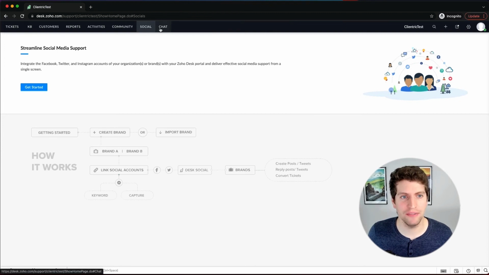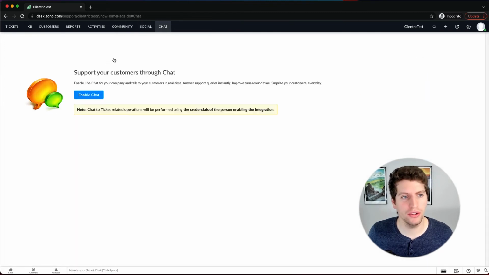Now, lastly, we have this chat option over here on this front tab. This allows you to connect your Zoho Sales IQ chat to your Zoho Desk. Sales IQ is a different tool we haven't touched on yet, or maybe you're aware of it, but it does allow you to have a real-time live chat with your agents. And this is where this is going to be brought in over here. So if you enable chat, it is going to pull all that information in as well.